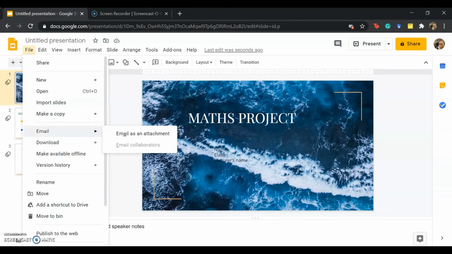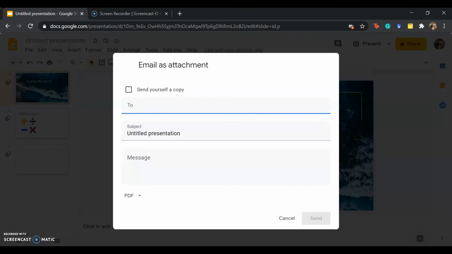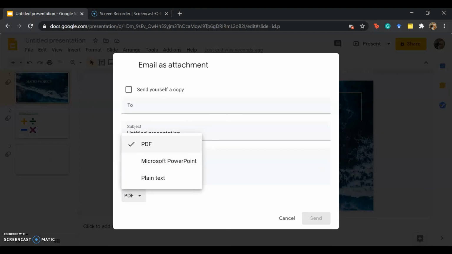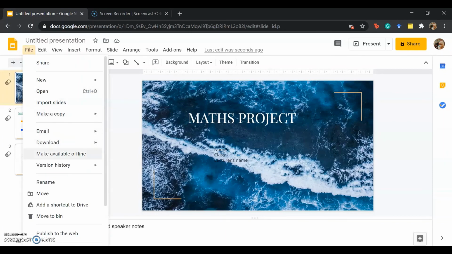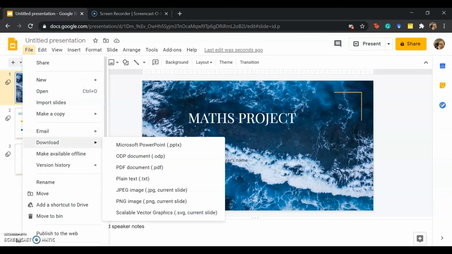If you want to email it directly, you can simply click on File, click Email as attachment, and send it to whoever you want, and in what type of folder you would want, and click Send. You can also make it available offline and download it in any form that you would want. You can download it in PDF version and so on.